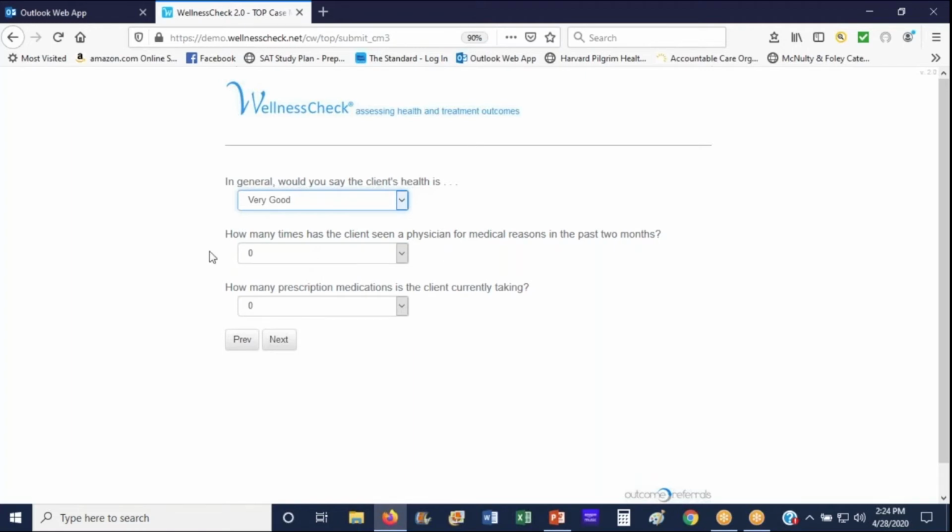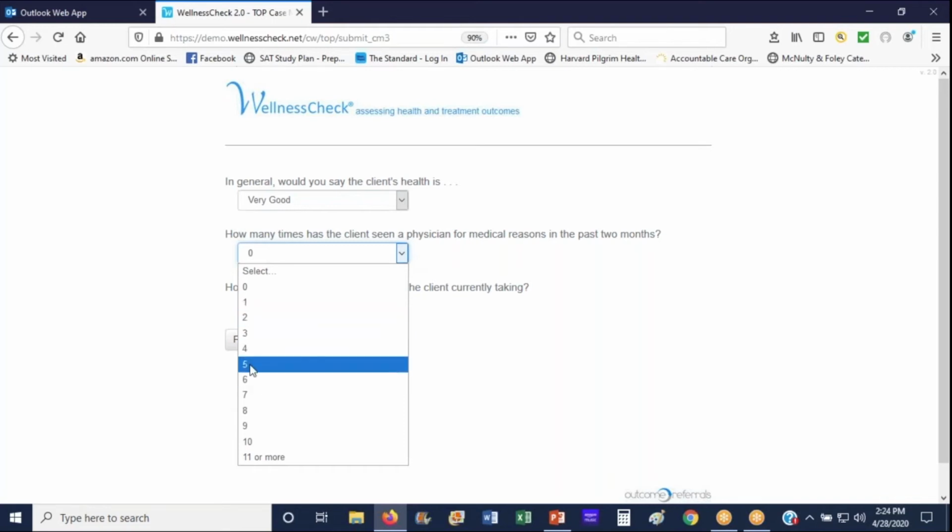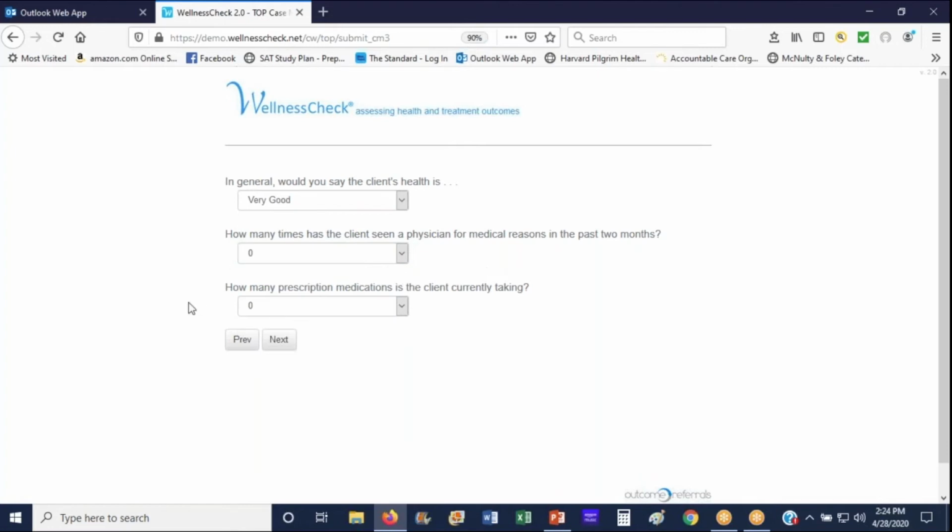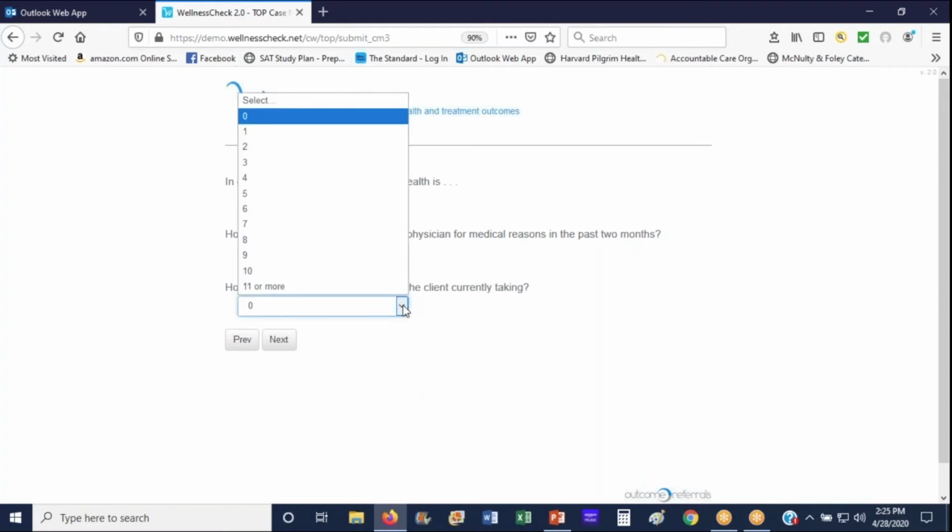The next question asks if the client has seen a physician for any medical reasons within the past 2 months. There's a little helpful drop down, and you can select and answer this question accordingly. Then it also asks how many medications a client is currently taking. I'm going to select the drop down so you can see that you can select an answer.